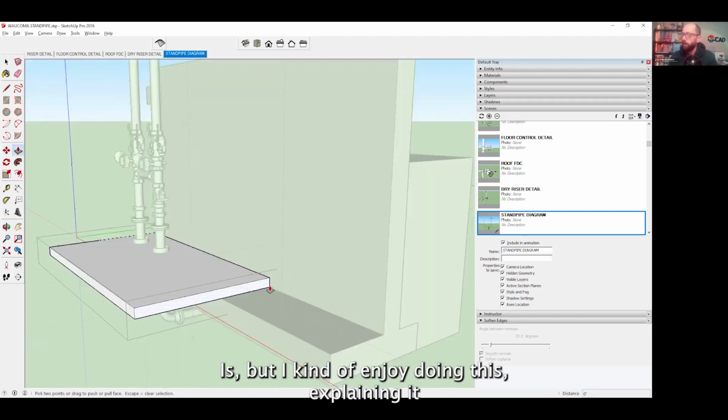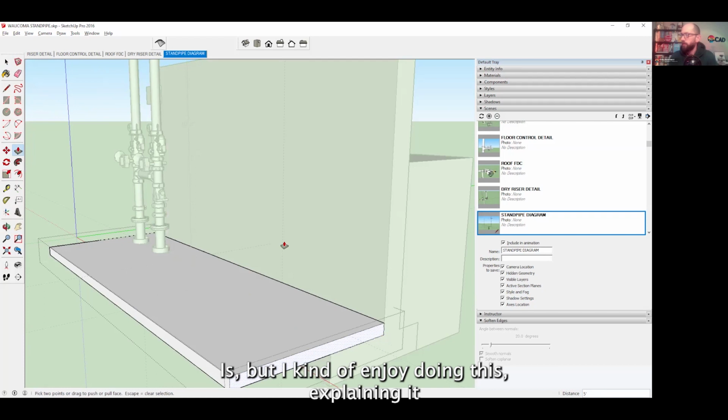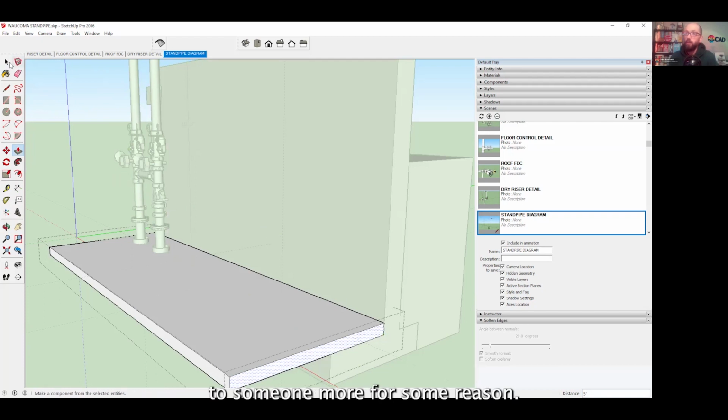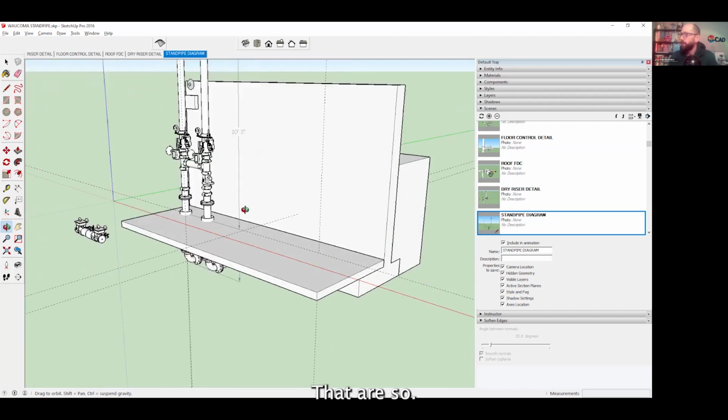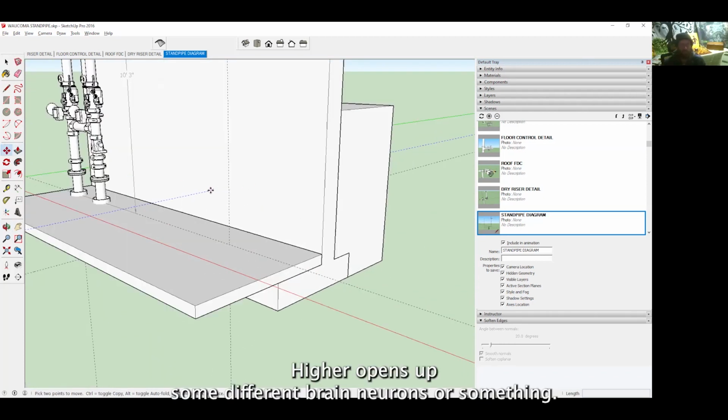I don't know what it is, but I kind of enjoy doing this, explaining it to someone more for some reason. So probably opens up some different brain neurons or something.